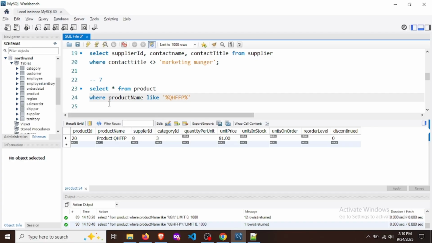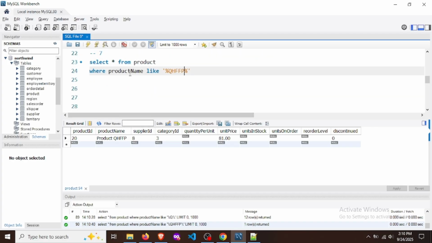So what we are saying is LIKE, and this is a wildcard we are using. We are looking for this phrase in the product name. Wherever this phrase is, anywhere in the product name, please give us those details. This is what it is doing. Great. Now this took a little bit of time.